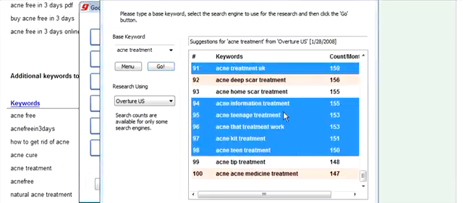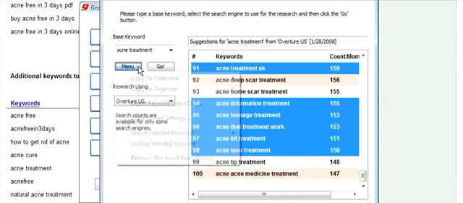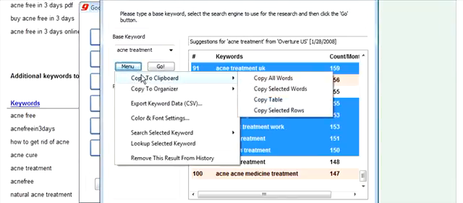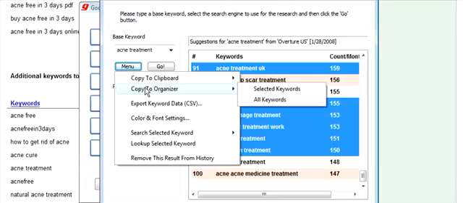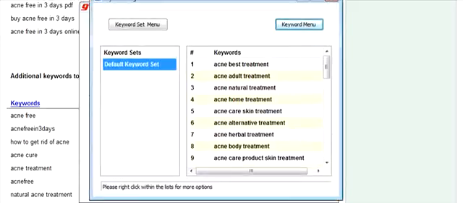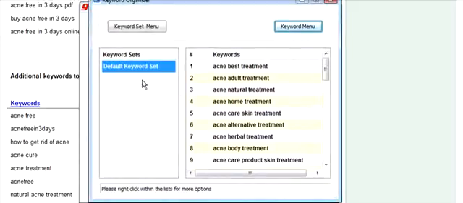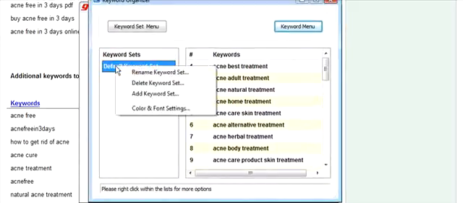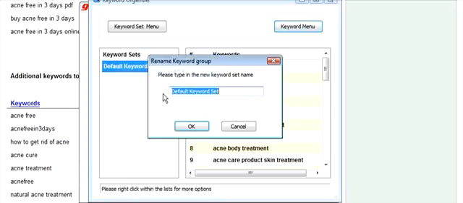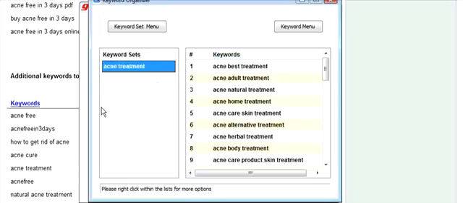Okay, now once we've got these already, we can either copy them to our clipboard or we can copy them to the organizer. So let's copy the selected keyword. And there's our keyword organizer with our keywords in there. And it's in the default keyword set. So what we should do is rename this and we'll call this acne treatment. Okay, so we have one keyword set there now.